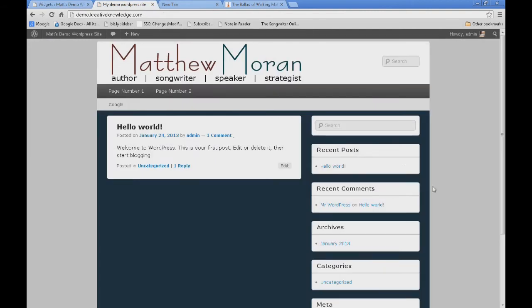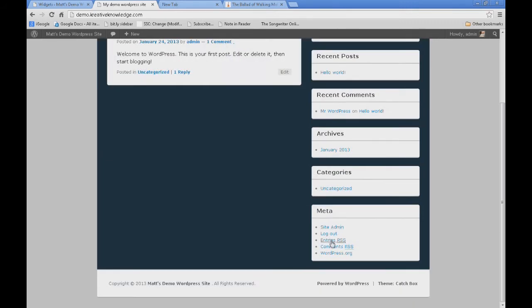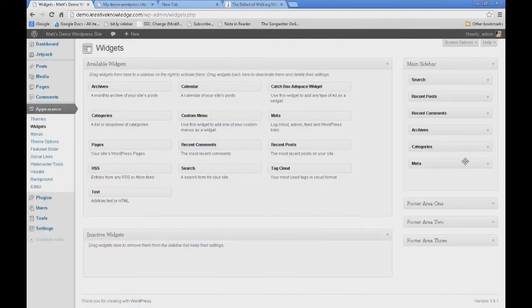If we look at the demo WordPress site, we see a search bar, recent posts, recent comments, archives, categories, and the metadata, which is like the RSS for the site, site admin, login, logout. And so we can now modify this to a great degree, what appears on the site. Different themes have different widget areas.